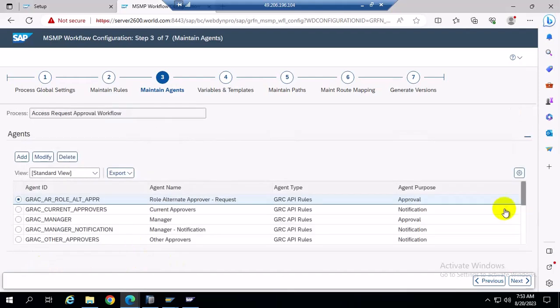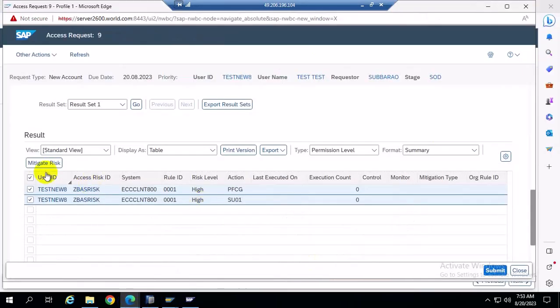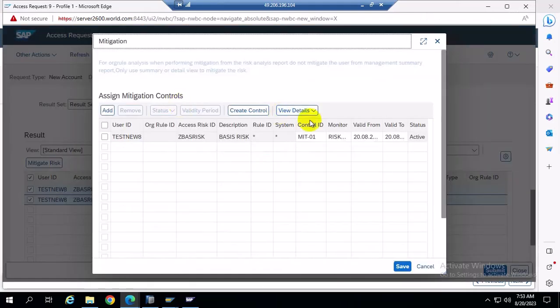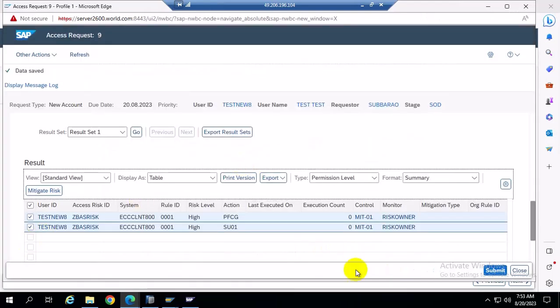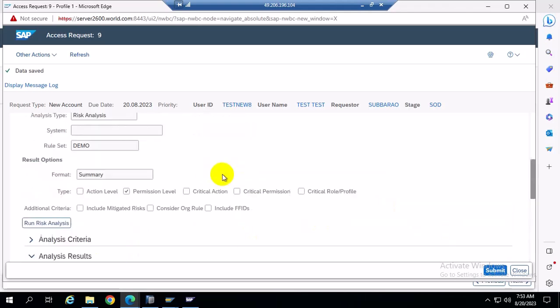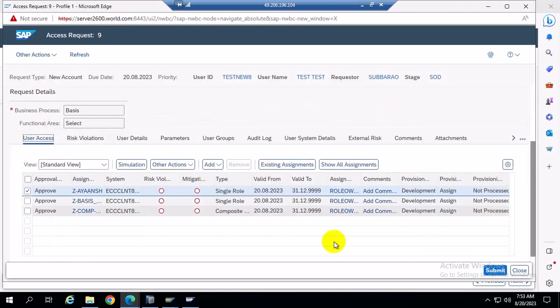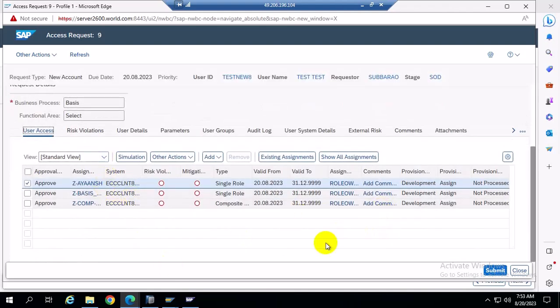What the GRC team will do, as soon as the request comes to their work inbox, they have to come to admin mode, right? They have to come here, maintain a mitigation control and save so that it will be mitigated. Once this is completed, they need to inform the approver. It's manual again, right?